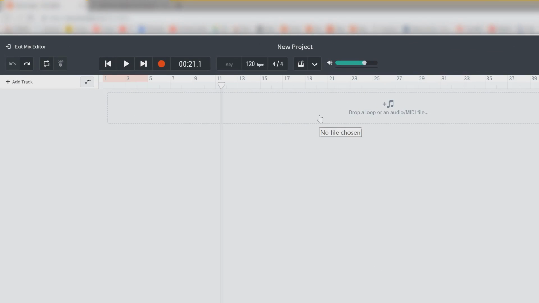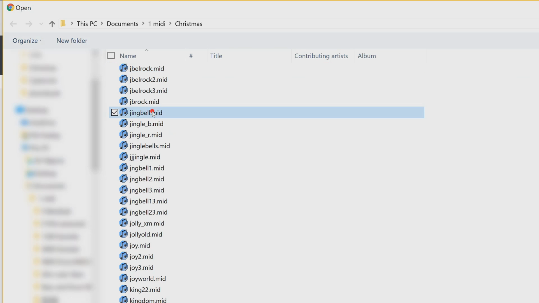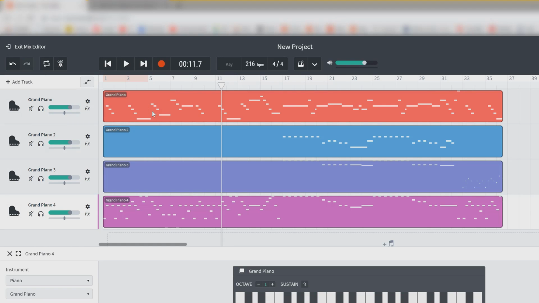Click on here where it says drop a loop or an audio Midi file. Jingle Bell, double click and in it goes. This particular Midi file has 4 tracks playing the grand piano. Let's have a listen.